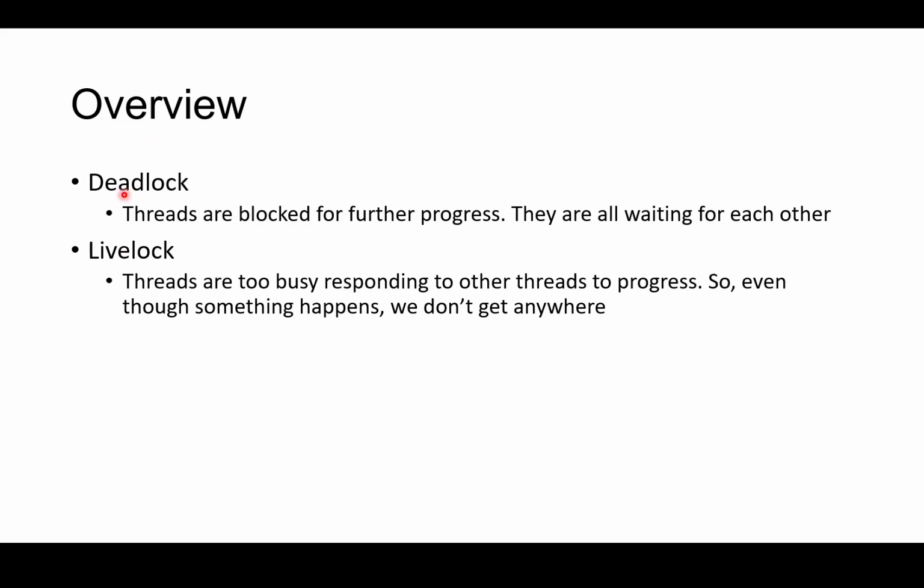So these are the two types of locks that we're going to look at, not to be confused with the locking mechanism when we synchronize something.